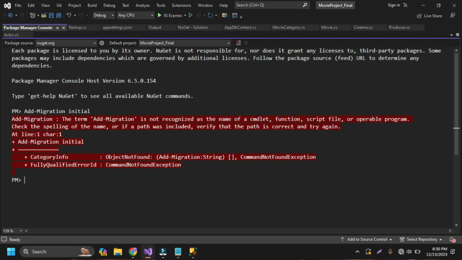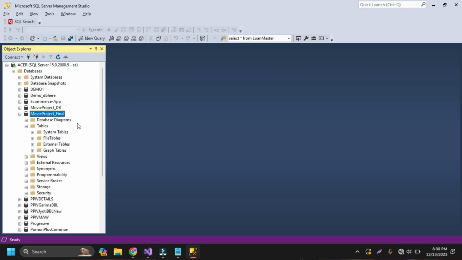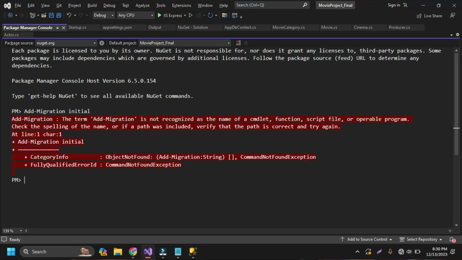But in another video, first of all, I will show you the actual migration, so that we can see how to create the Movie, Actor, and Producer model tables inside the movie project final database, and also we'll see the relationship between the different tables. So please stay tuned with me.